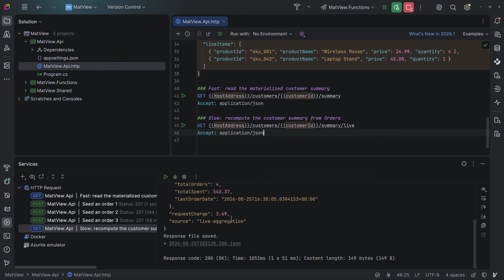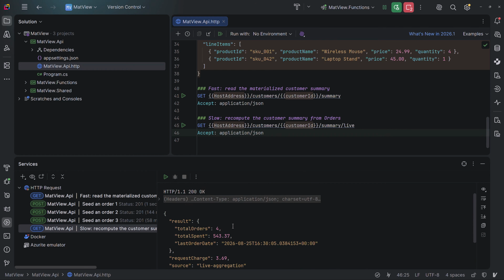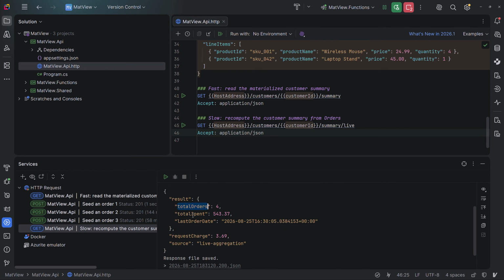So for that, as you can see, we got 3.69 RUs spent for just having these 3 values as the aggregate. And every time you have to basically pay these RUs, even more when you run the query.